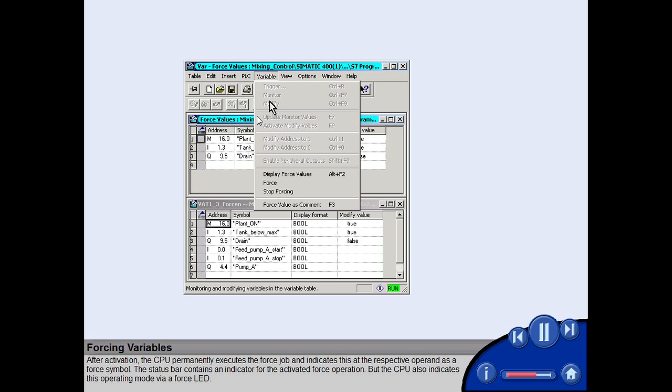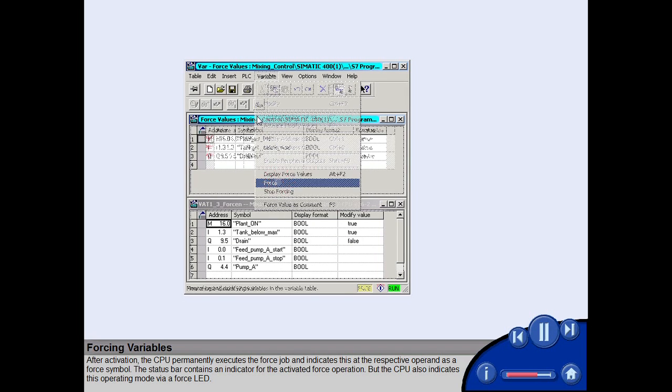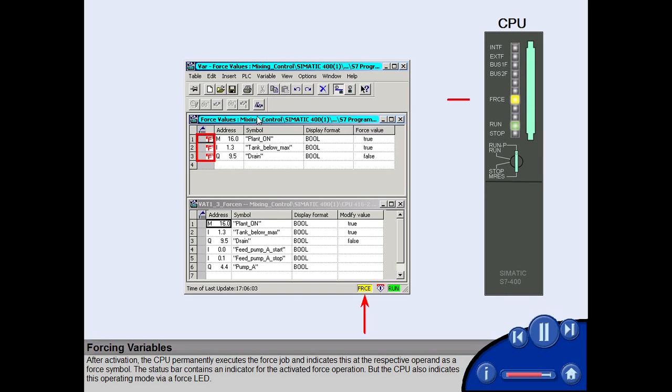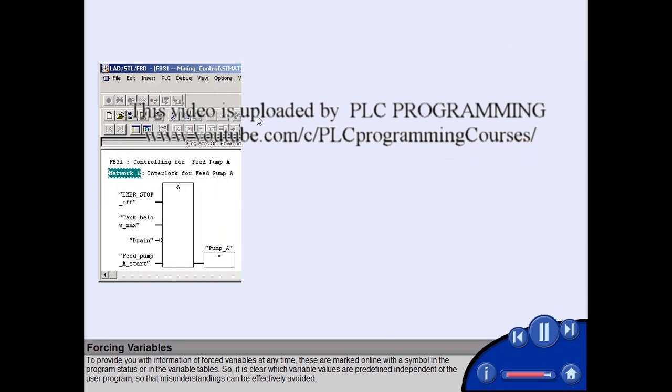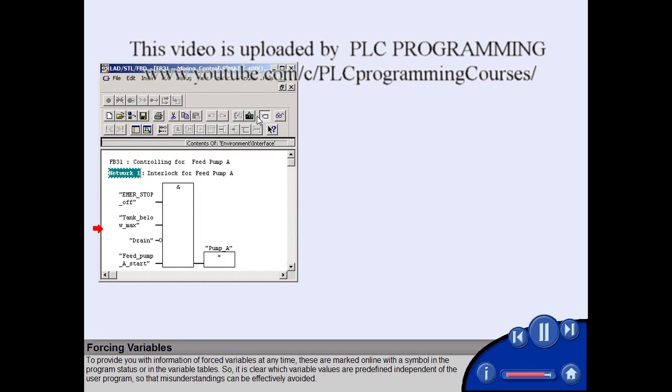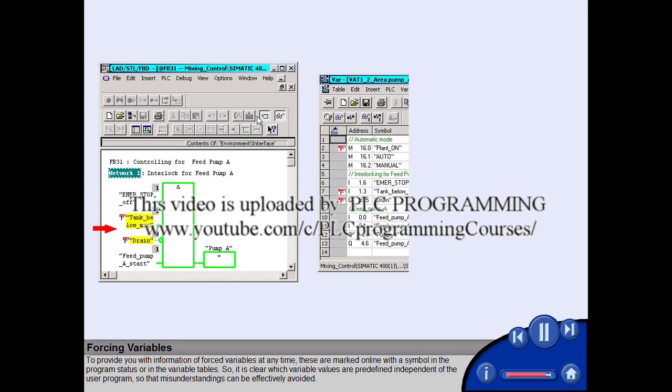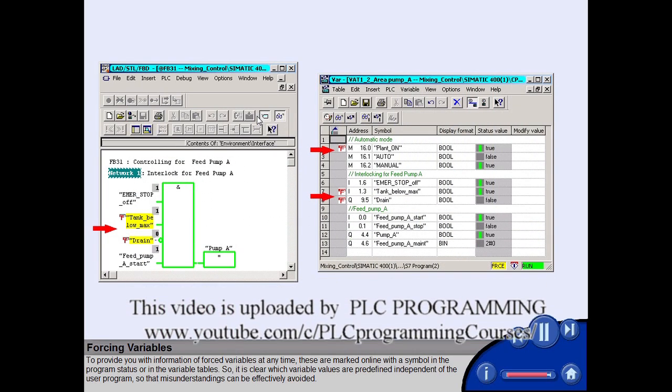After activation, the CPU permanently executes the force job and indicates this at the respective operand as a force symbol. The status bar contains an indicator for the activated force operation, but the CPU also indicates this operating mode via a force LED. To provide you with information of forced variables at any time, these are marked online with a symbol in the program status or in the variable tables.